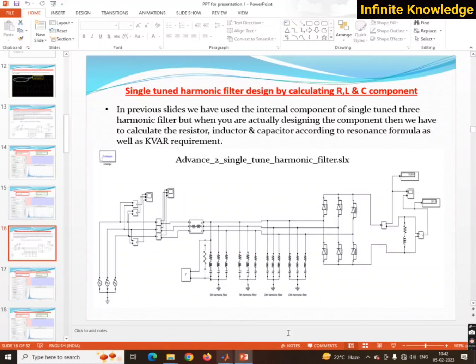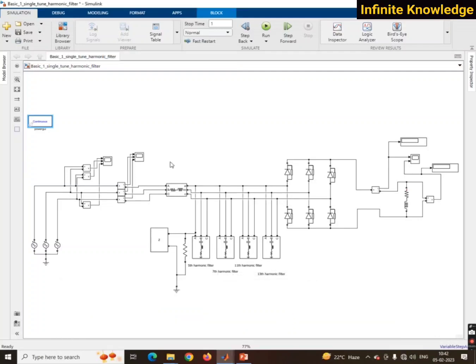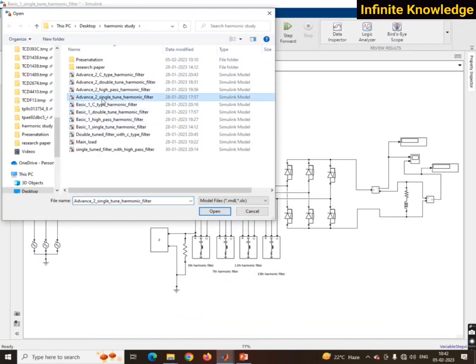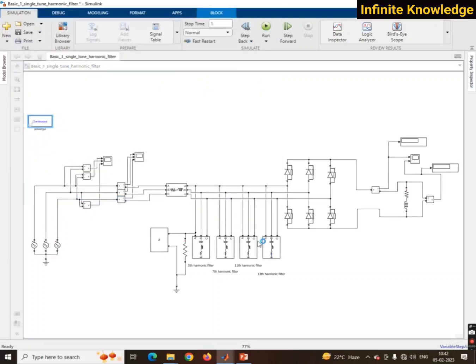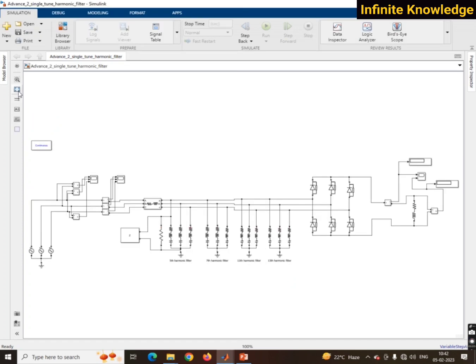So I am opening this circuit in MATLAB. If I go to open and choose the advanced single tune harmonic and open it, you can see here the different RLC components that I have calculated and used.